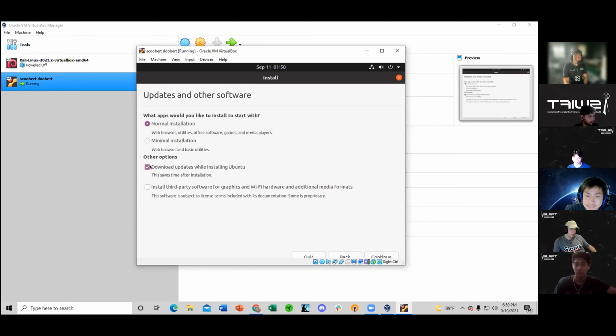And let's check this box. Make sure that you have this checked off: download updates while installing Ubuntu. This is going to save us time later. We're still going to have to do a few commands, so you guys get to do a little bit of command line today. You don't have to have that other option on. That's completely something extra, so don't worry about that right now. Let's just go from there and click continue.